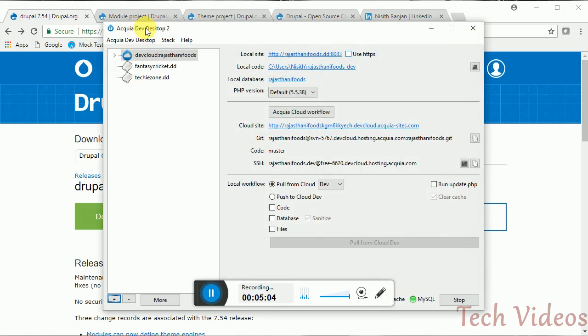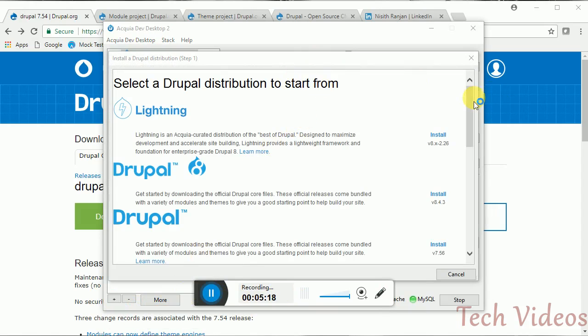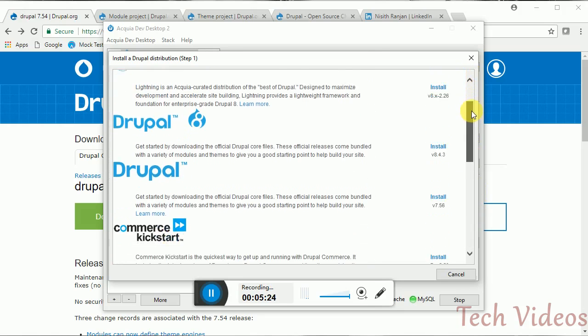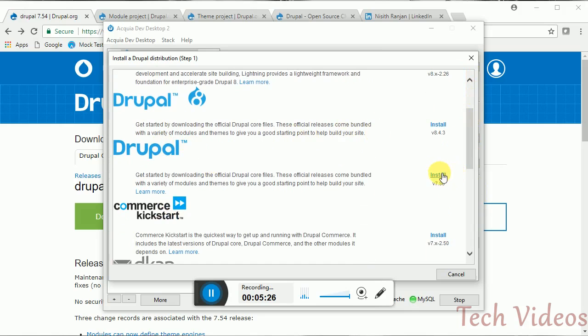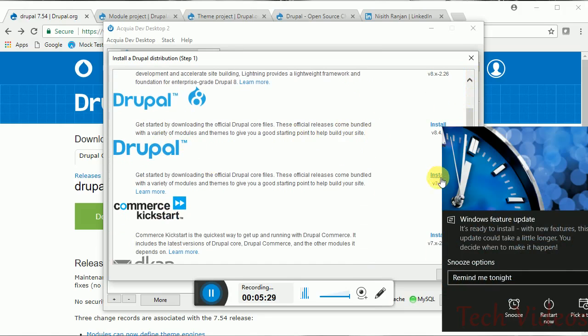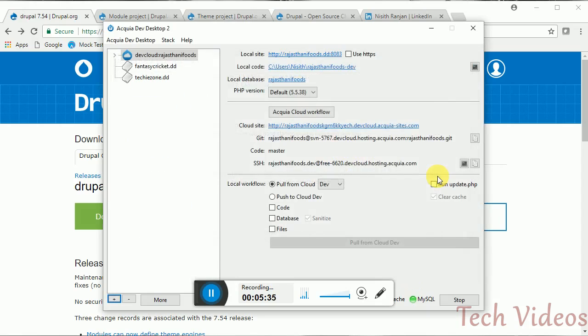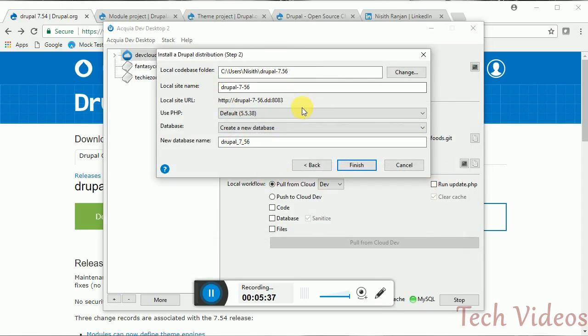So after installing this software, you can click on the plus icon over here and click on new Drupal site. This will list you the basic Drupal distributions. So you can see here, this is the Drupal core, which you can click on install, and it will show you a local path, so you can change it to any other folder as well.